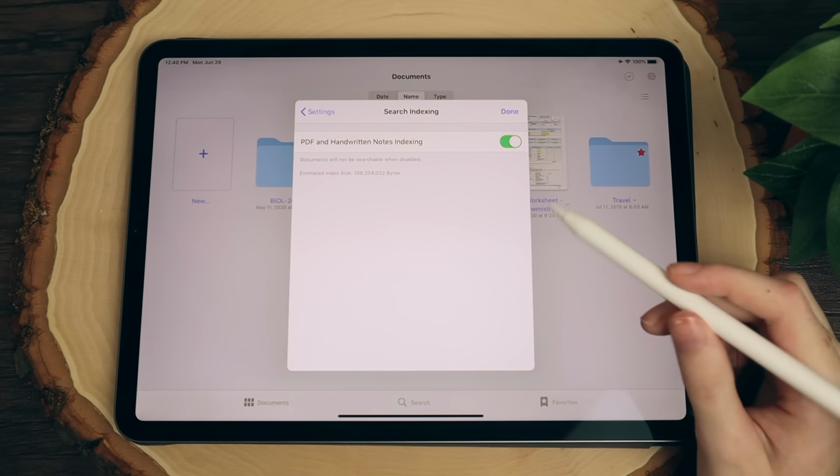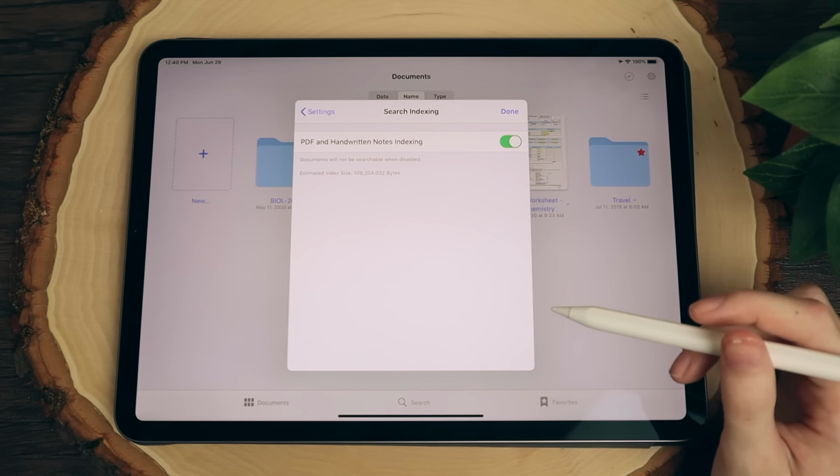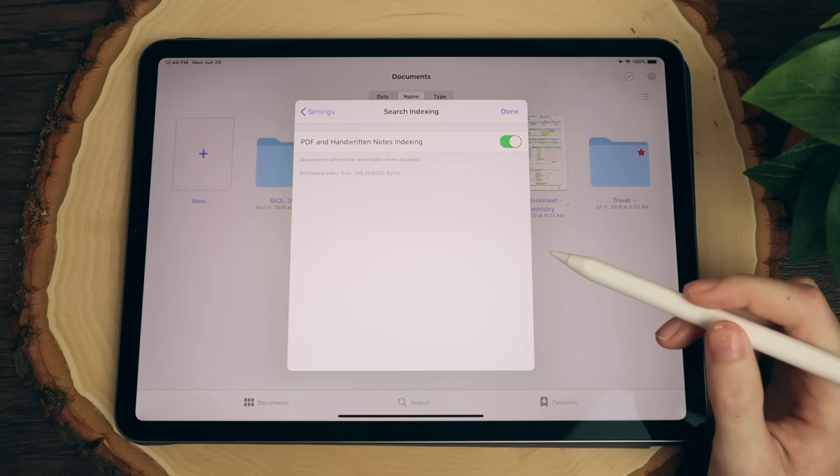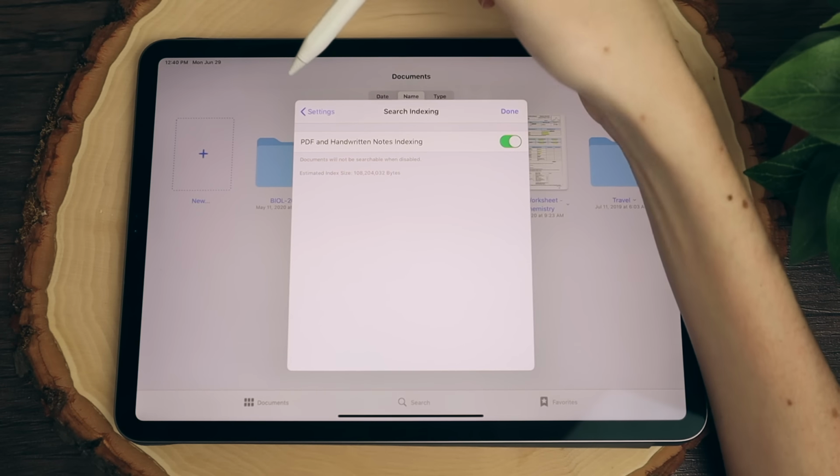Then we have this search index feature, which you can turn on and off, and this is something that I referenced earlier in the video, where you can search your notes, whether they be handwritten or typed, and that is something that you can disable.